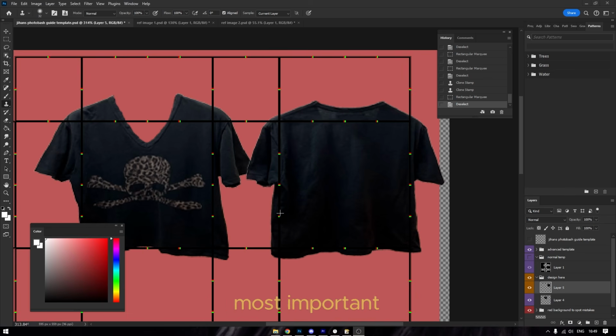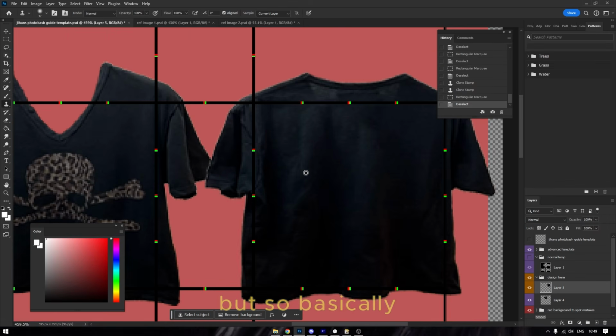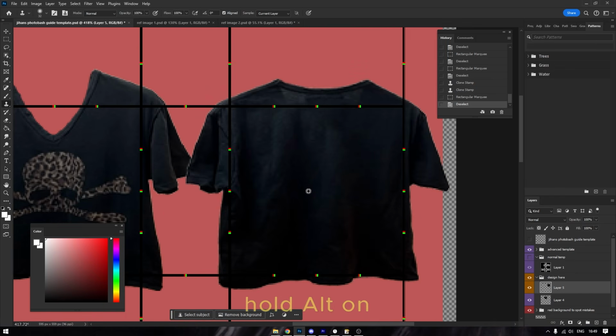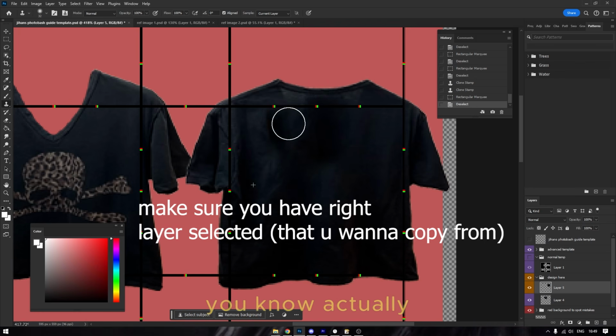I just realized I forgot the most important thing. But so basically, to select the section, you want to hold Alt on your keyboard and click, and then let go, and then you can start actually using it.